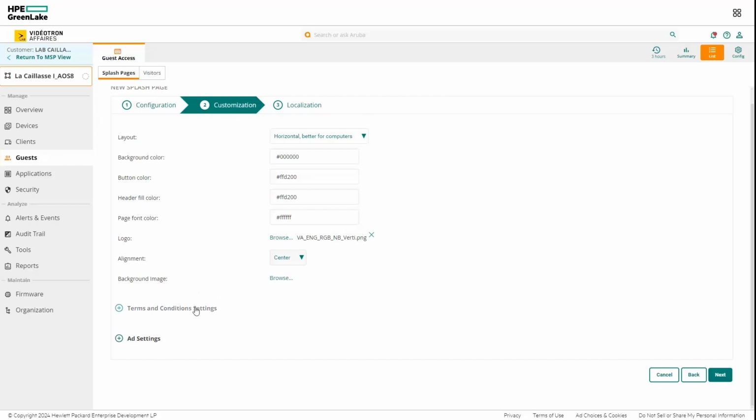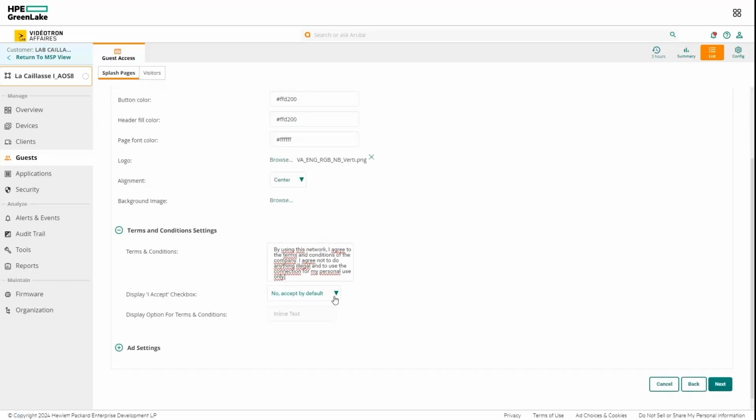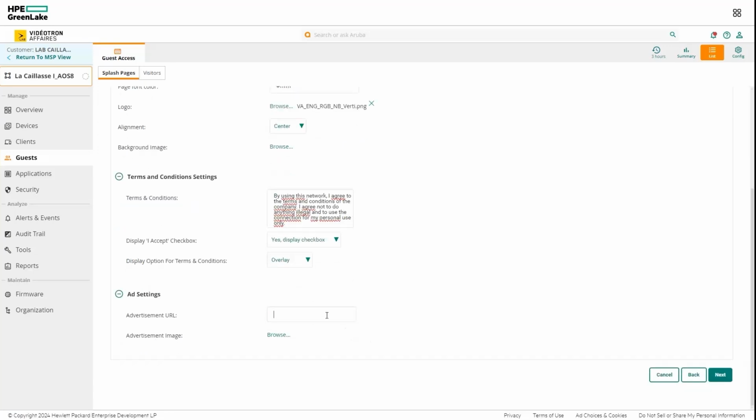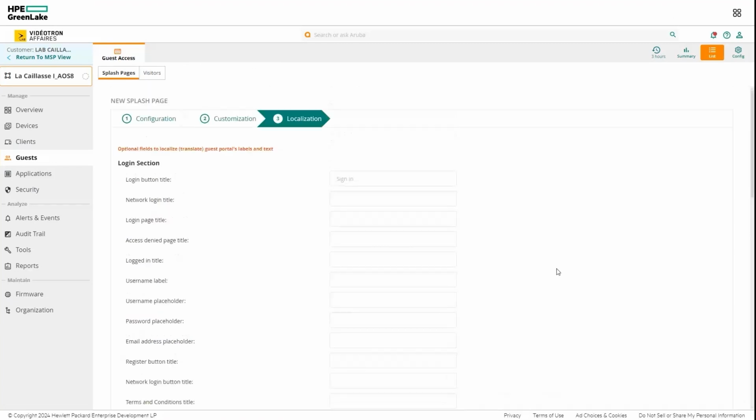We then move on to the terms and conditions settings, which can be displayed on the splash page. It's important to specify the accept criteria in the display box section. The person is required to accept the conditions to proceed. Now, let's move on to the ad settings. If you want to display an advertisement on your splash page, your current promotion for example, enter the URL address in the box provided. Pair it with the image you want to display and click Next.